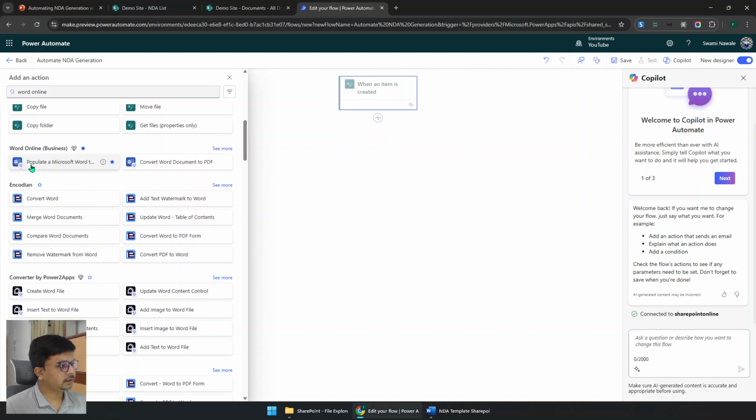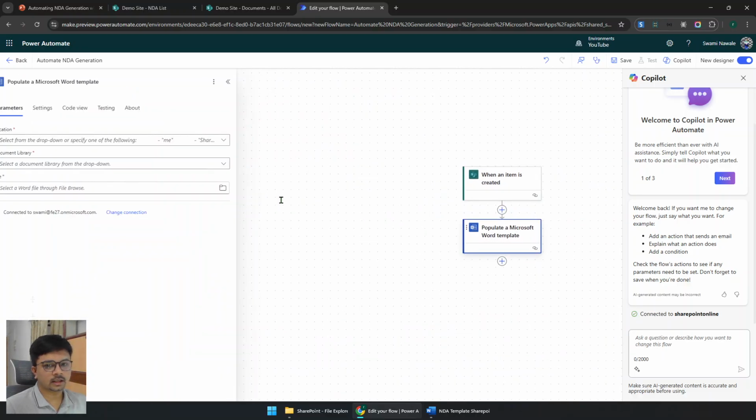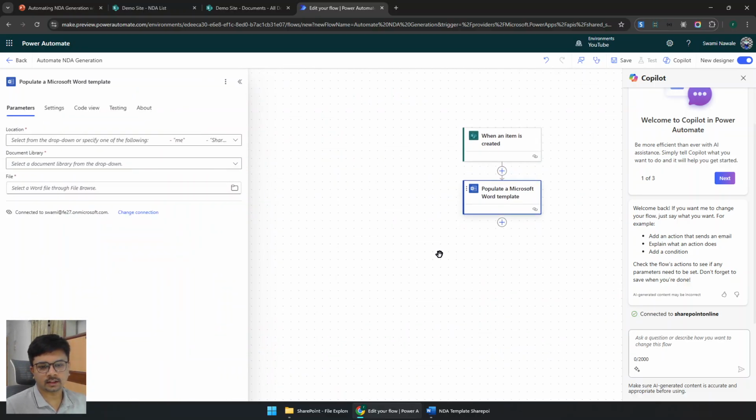So here, as you can see, there is a diamond icon that says it's a premium connector, right? So this action we need to select is populate a Word template. So if I click on it, if you are doing this the very first time, it will ask you for a trial. So for the developer environment or for testing, you can start a free trial that lasts up to 90 days. So that's the same I did here.